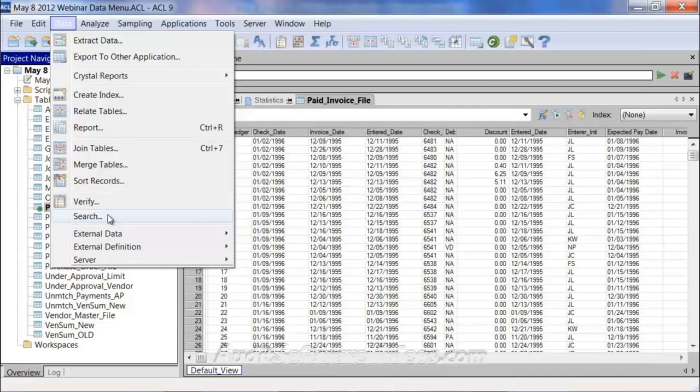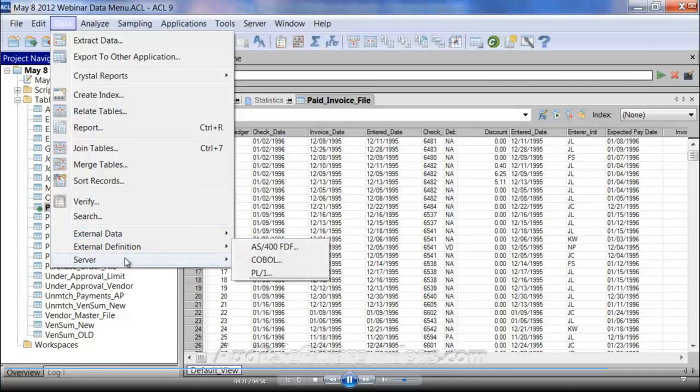Verify will verify the data type. So if you have a date field and you have letters in the date field, it will have a problem with that. The search feature is something where you can search through an entire table for something, and we'll show you some practical examples of how to do that. It's very useful if you want to find something quickly.